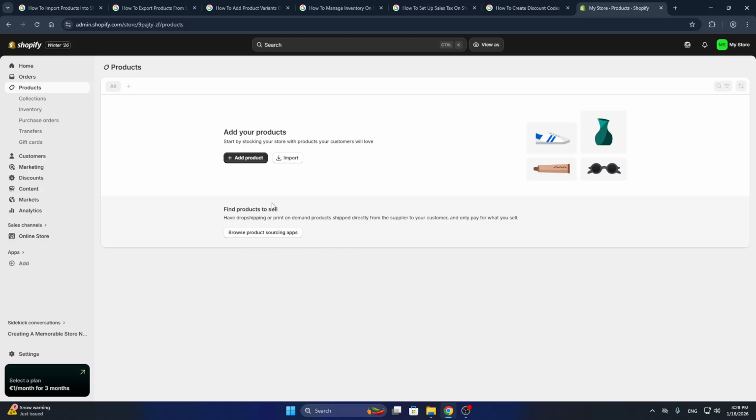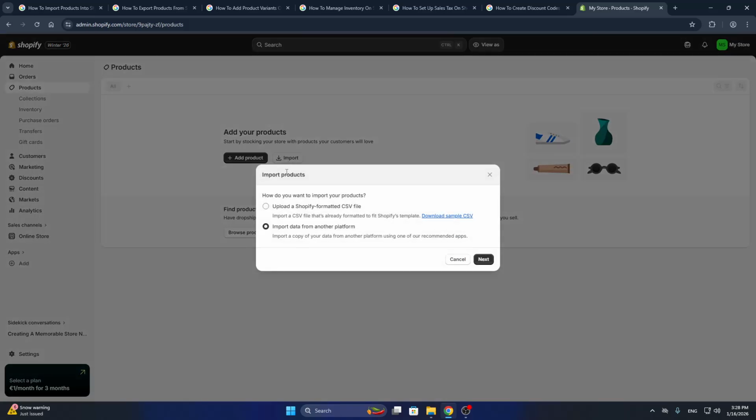So we can either find products to sell using sourcing apps or import our own products. As you can see here, we have the import button. By clicking the import button, this is either going to enable you to import data from another platform or upload a Shopify formatted CSV file. So you can choose whichever option you prefer.